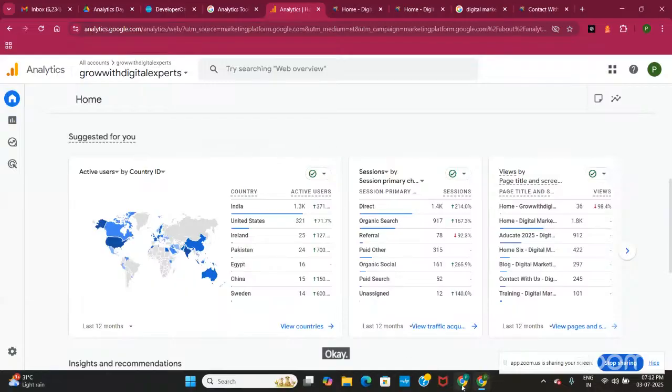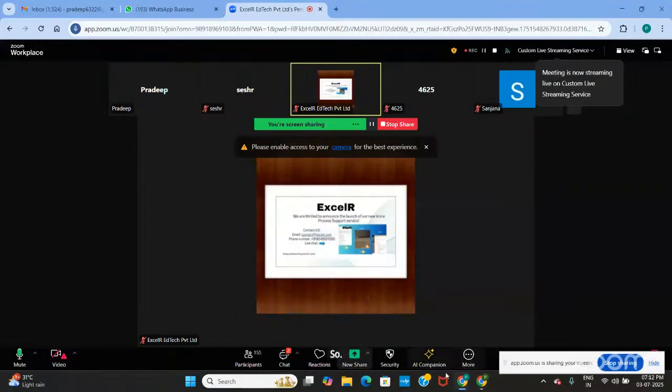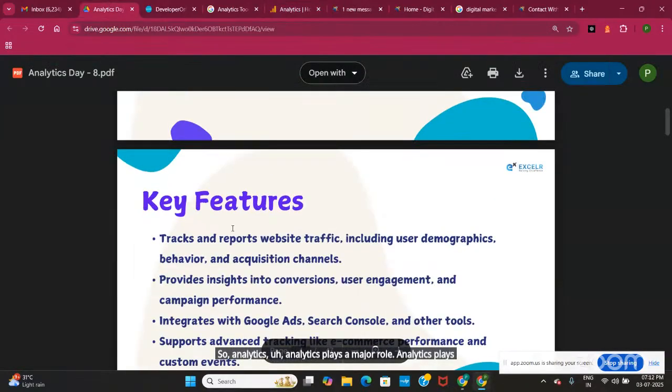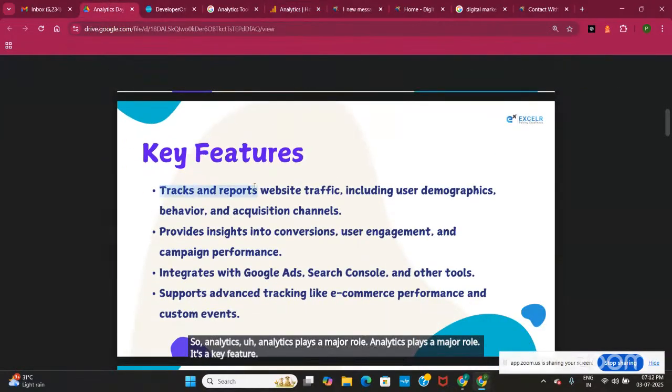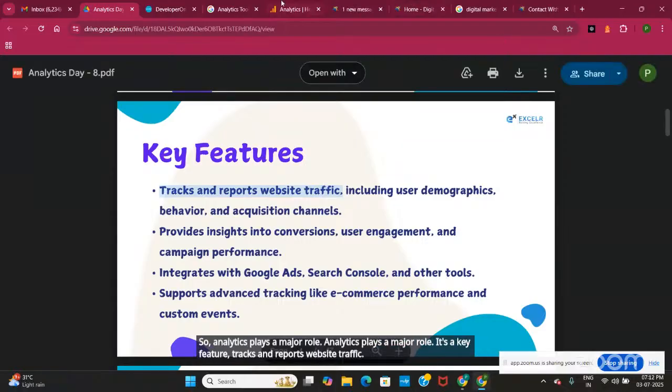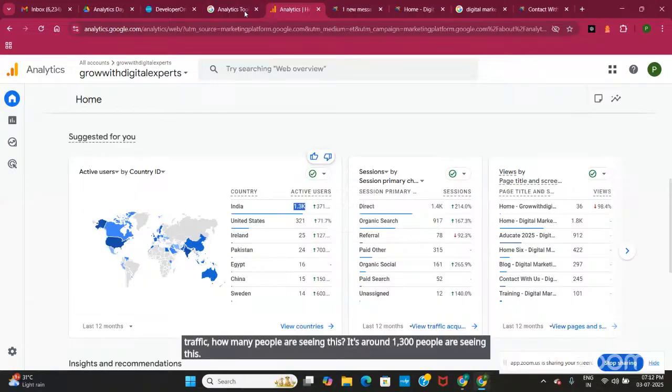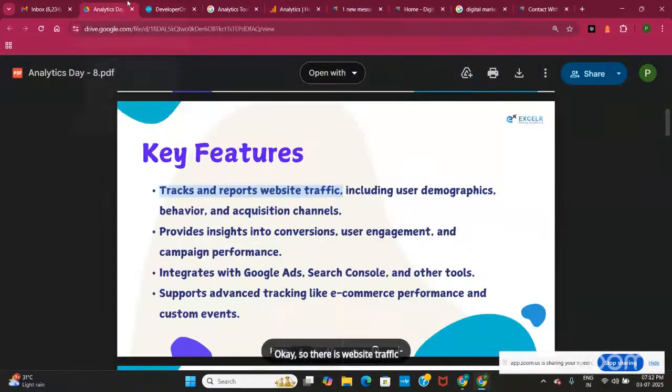Got it. Clear. So analytics plays a major role. It's a key feature that tracks and reports website traffic. You can see how many people are seeing this. It's around 1,300 people. Reports include user demographics, behavior, and acquisition.